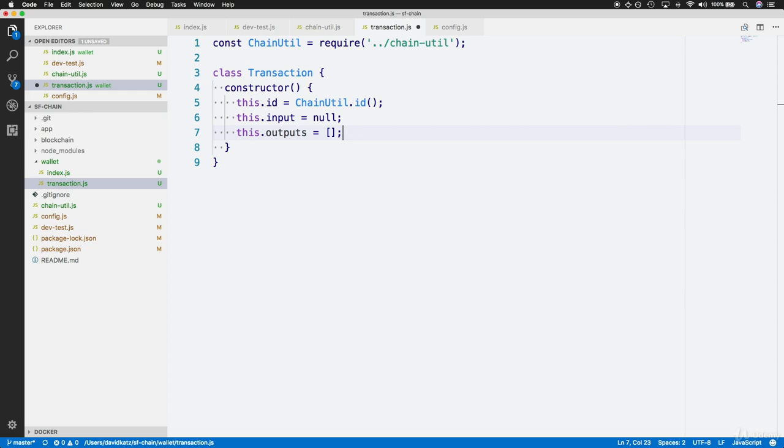Let's start with the output fields. In a transaction, outputs consist of one output, which details how much currency the sender wants to send to an individual. And then a second output specifies how much currency the sender will have after the transaction is complete. To give users the ability to create these outputs, let's create a static method called newTransaction. So that's a static method called newTransaction that is camel cased. So note that newTransaction is one word.